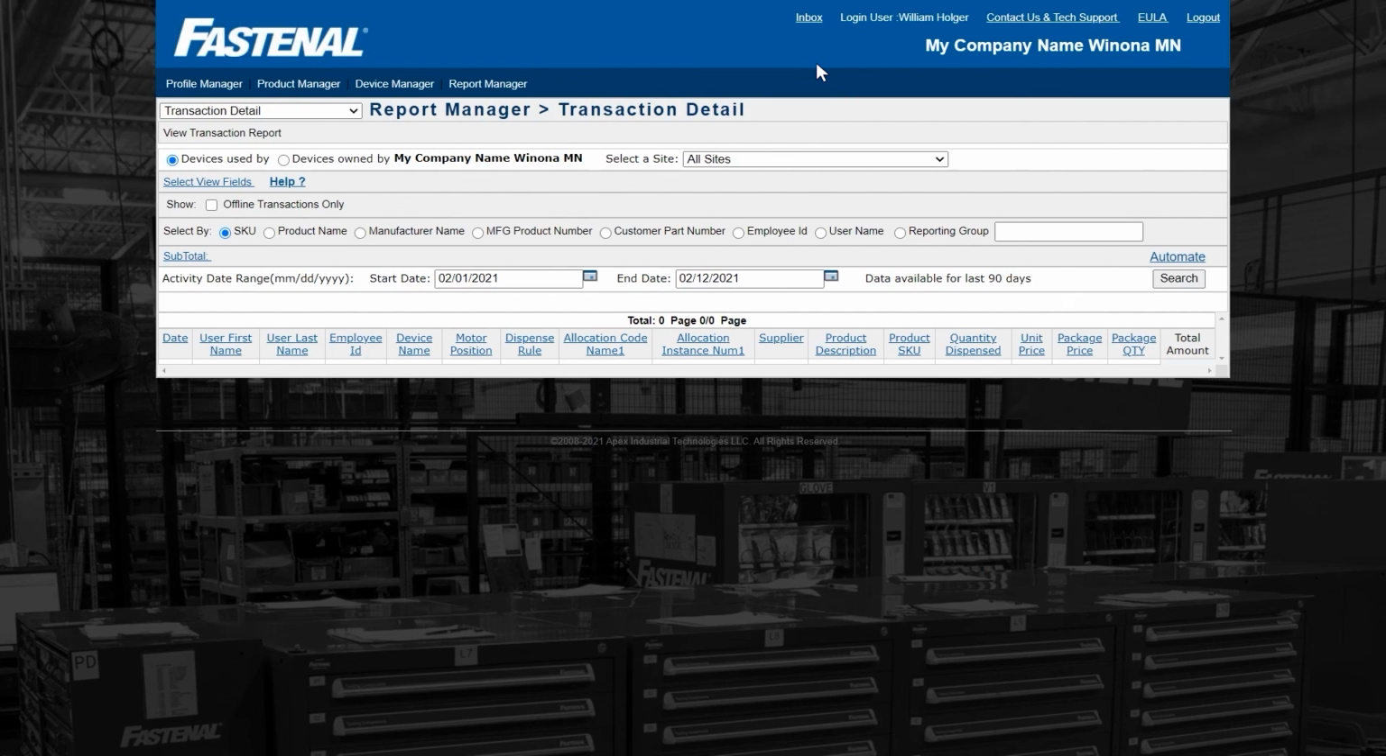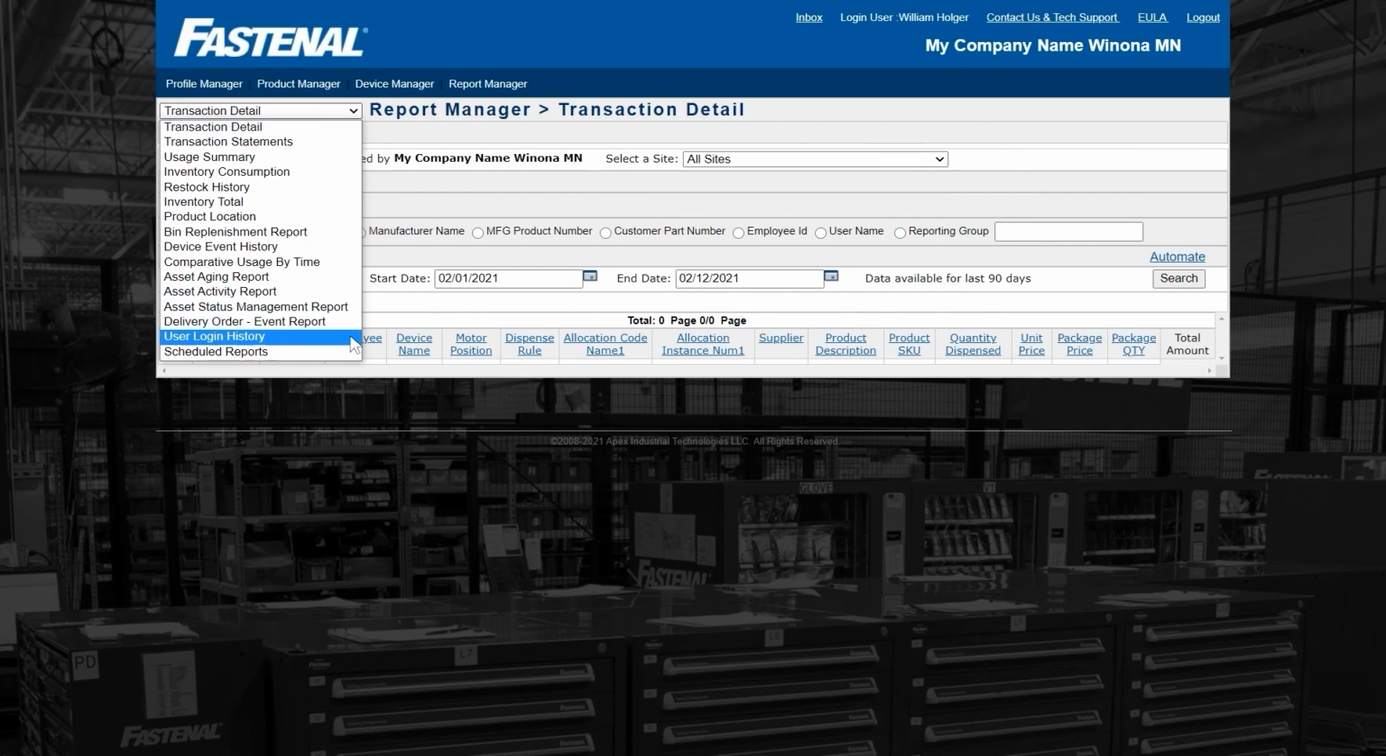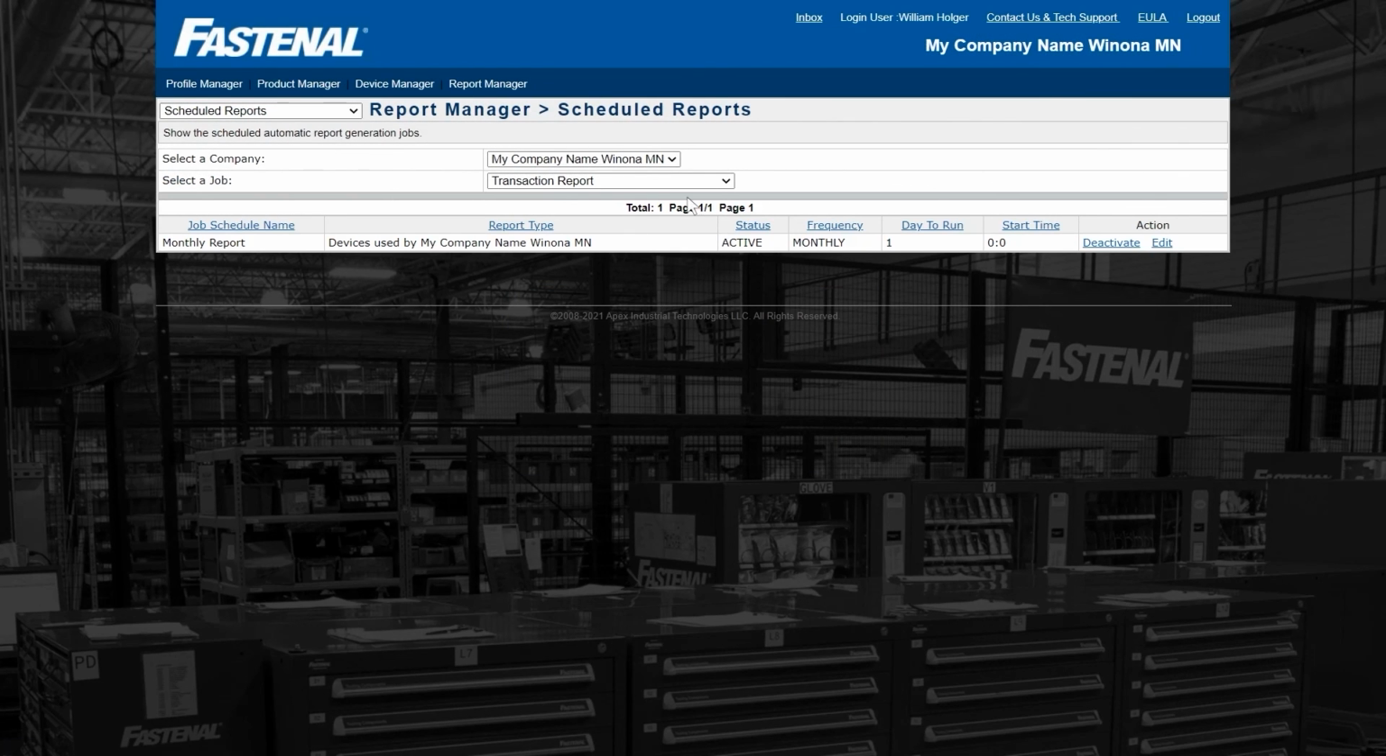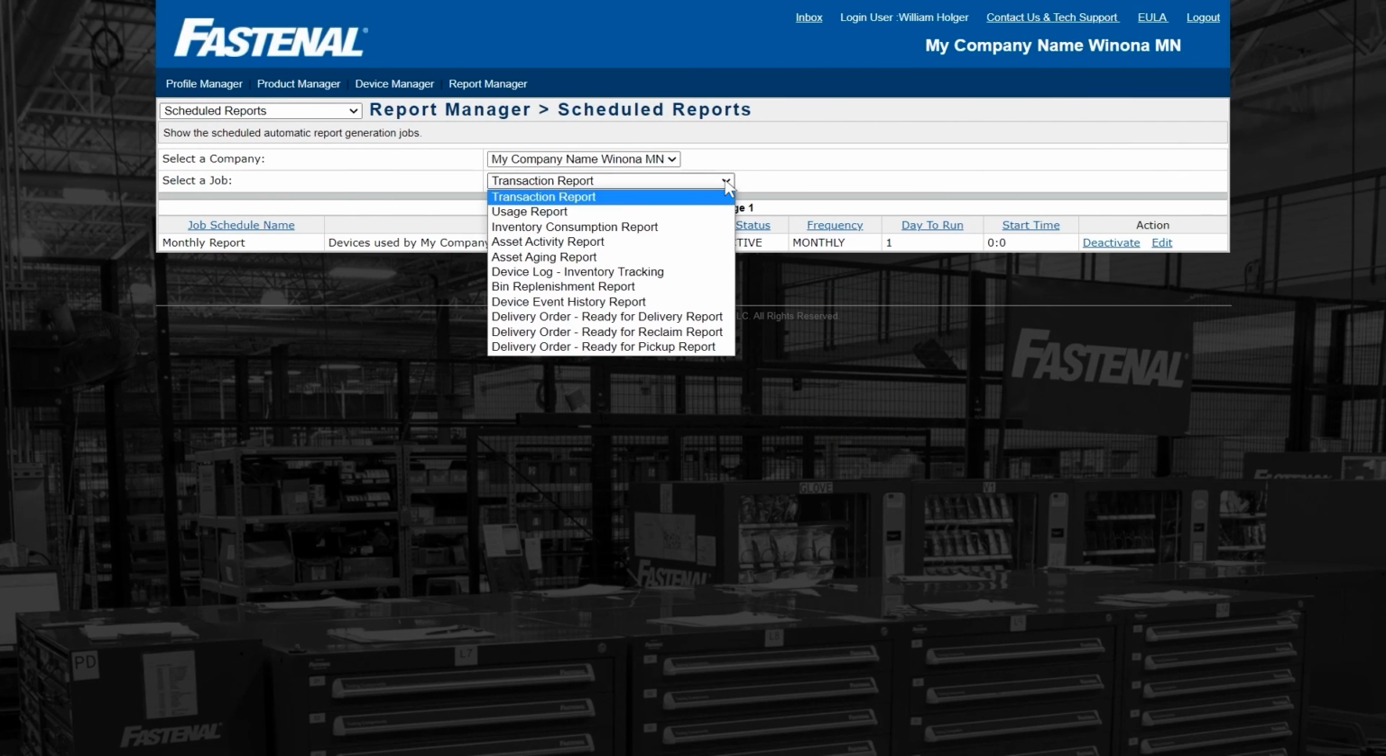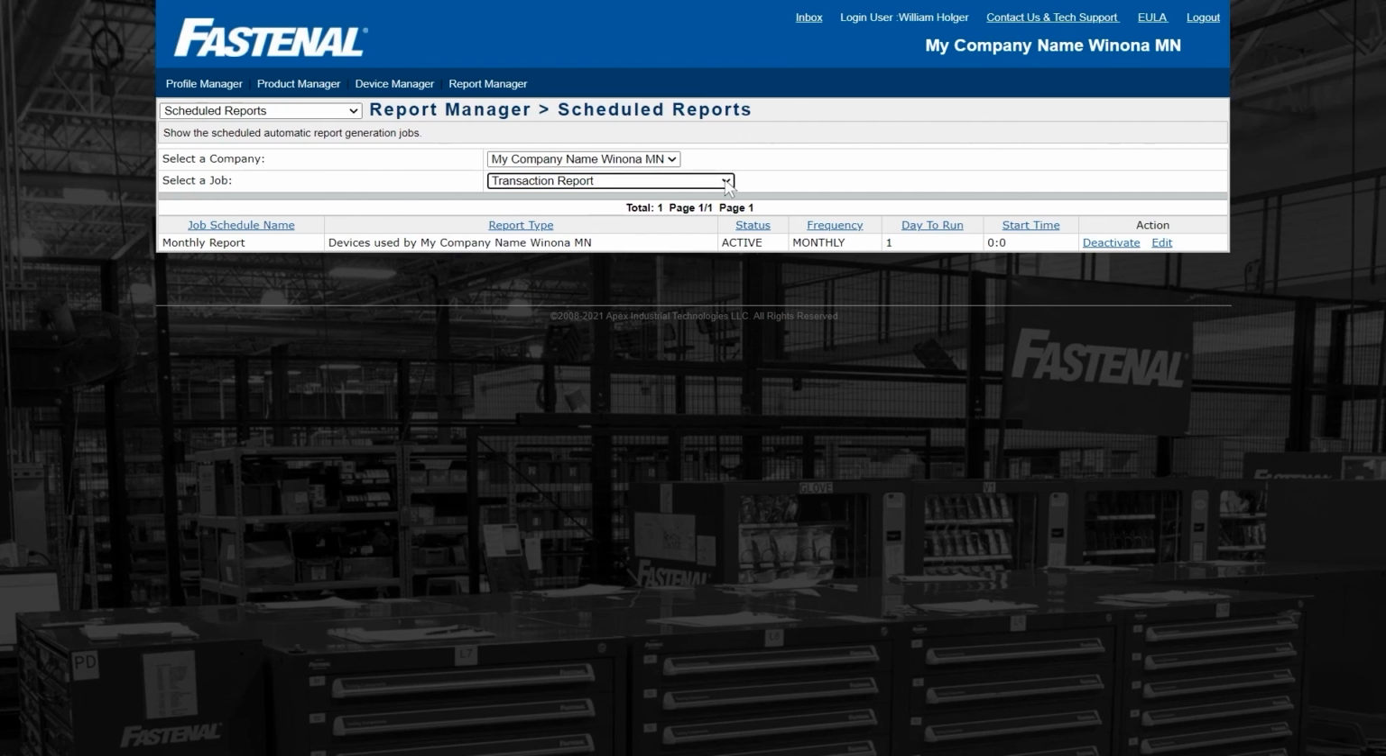Once a report has been automated, you can view details about the report. Select Scheduled Reports from the drop-down menu. Then choose the Select a Job drop-down and select the type of report. You will see some basic information about the report. To cancel the automated report, select Deactivate. To edit details about the report, select Edit.